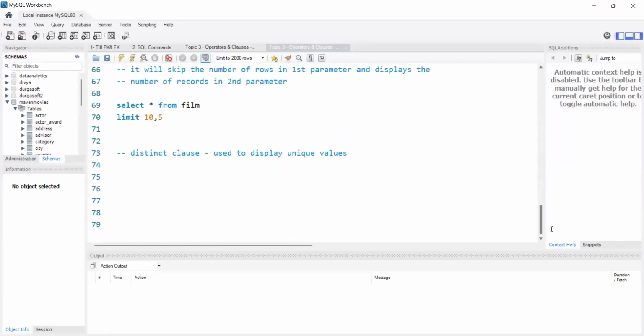We are almost done with the clauses. We have a last class, that is the distinct clause, right? As I said yesterday, we will use the distinct clause to display the unique values. Almost 90 to 95 percent of the times, whenever we are creating the table itself, we will declare a primary key, correct? Whenever we create a primary key, it allows only unique values. It won't allow duplicate values. That is the rule of primary key, correct? Yeah, unique and not null. Exactly, unique and not null.